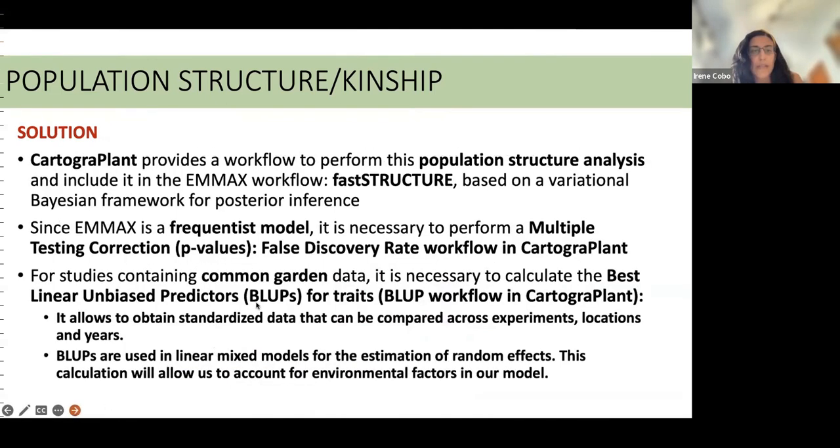To do so, CartograPlant also provides a population structure workflow. In particular, it makes use of the program fastSTRUCTURE, which is a Bayesian approach to perform population structure analysis. And since EMMAX is a frequentist model, it works with p-values. It provides p-values for its SNPs. It is also necessary to perform a multiple testing correction, and so we also provide a false discovery rate workflow in CartograPlant to this end.